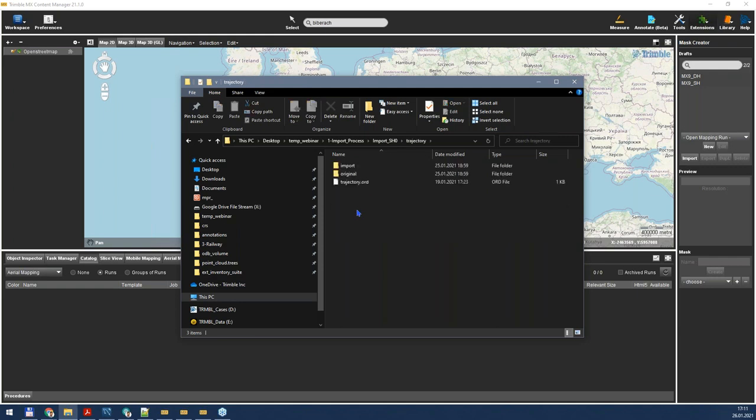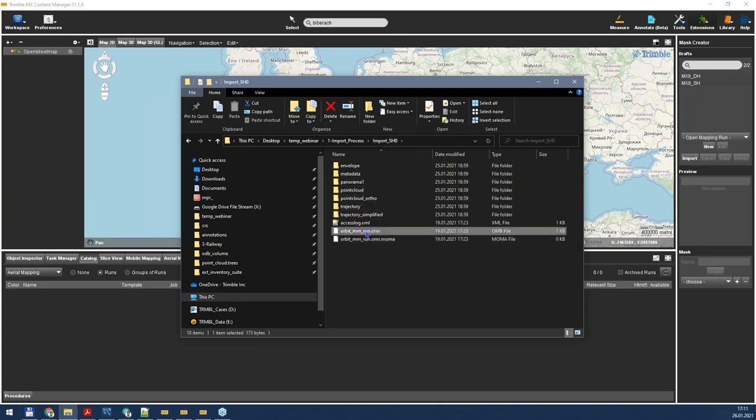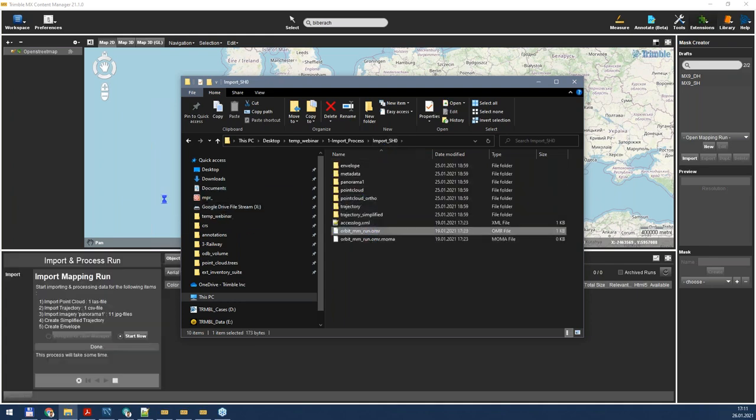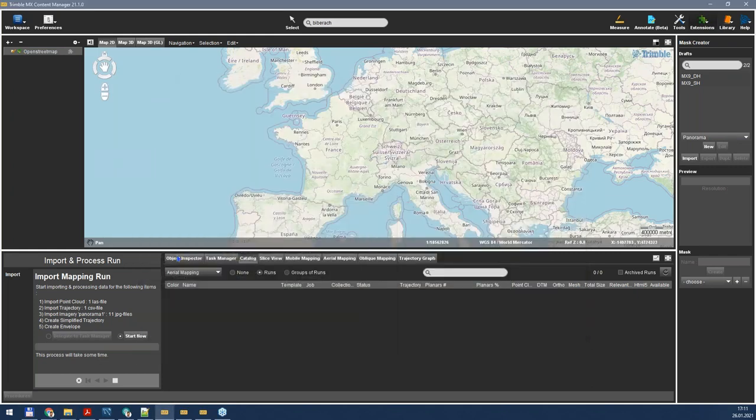And for example, also in the trajectory, you will find the corresponding data stored in the original folder. So with those two requirements, we could simply use the OMR file, and we will drag and drop it in the map of the TMX. TMX pops up the wizard to import the run, and I can check the list of processes that will be done during the wizard, and I can easily start the process with Start Now or delegate it to the task manager.